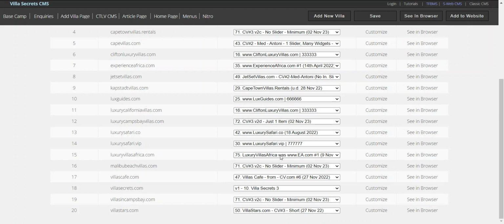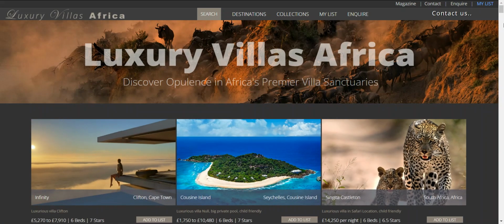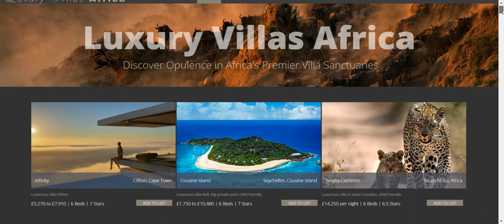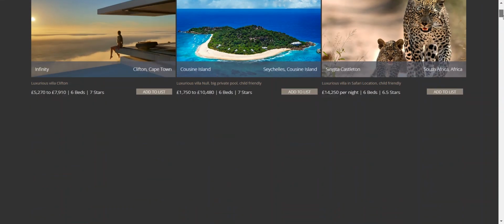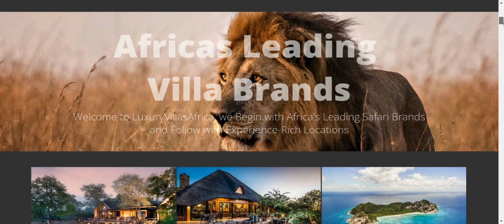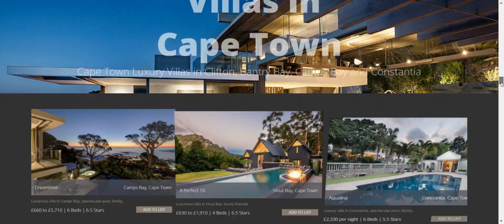Yeah, that's so. Now let's have a move over to see Luxury Villas Africa. Okay, there we go. Luxury Villas Africa at the top. Discover opulence in Africa's premier villa sanctuaries. Not bad. I want to improve this logo on the left. Africa's leading villa brands. You know, that's all it really takes.